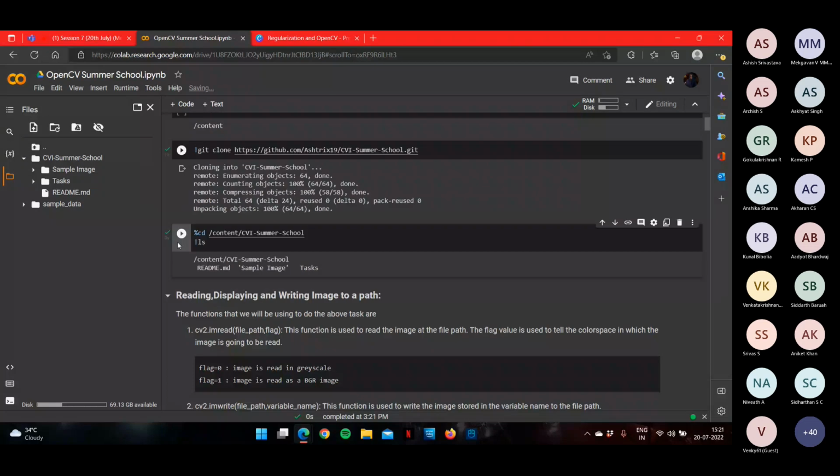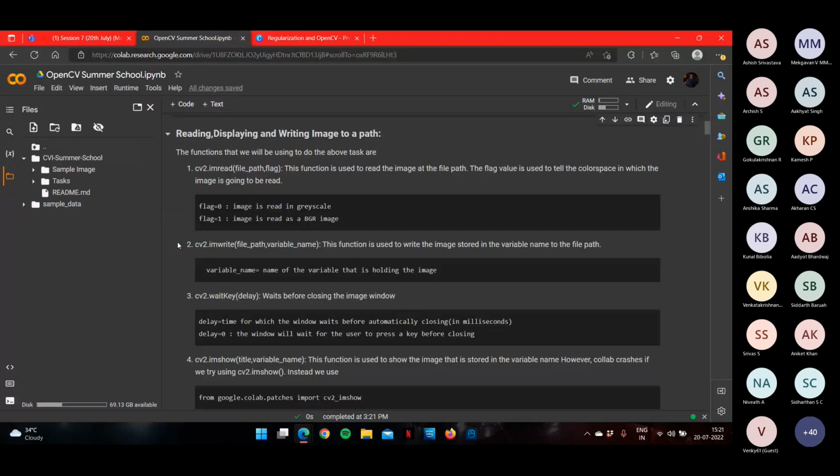So first up will be the most basic functions, that is reading, displaying, and writing images. So the functions that we'll be using over here are cv2.imread, cv2.imwrite, and cv2.imshow. So cv2.imread, as the function tells, is basically to read the image from a particular path. And this has two parameters. One is the file path from where you want to read the image, and next is the flag. So flag usually takes in two values, a flag value of 0 or a flag value of 1.